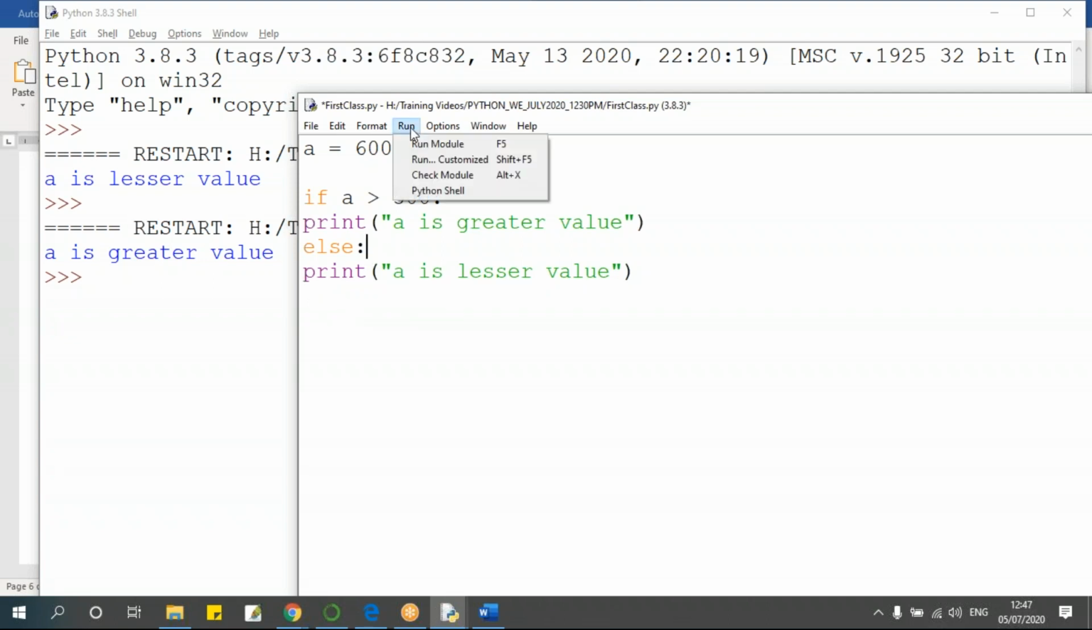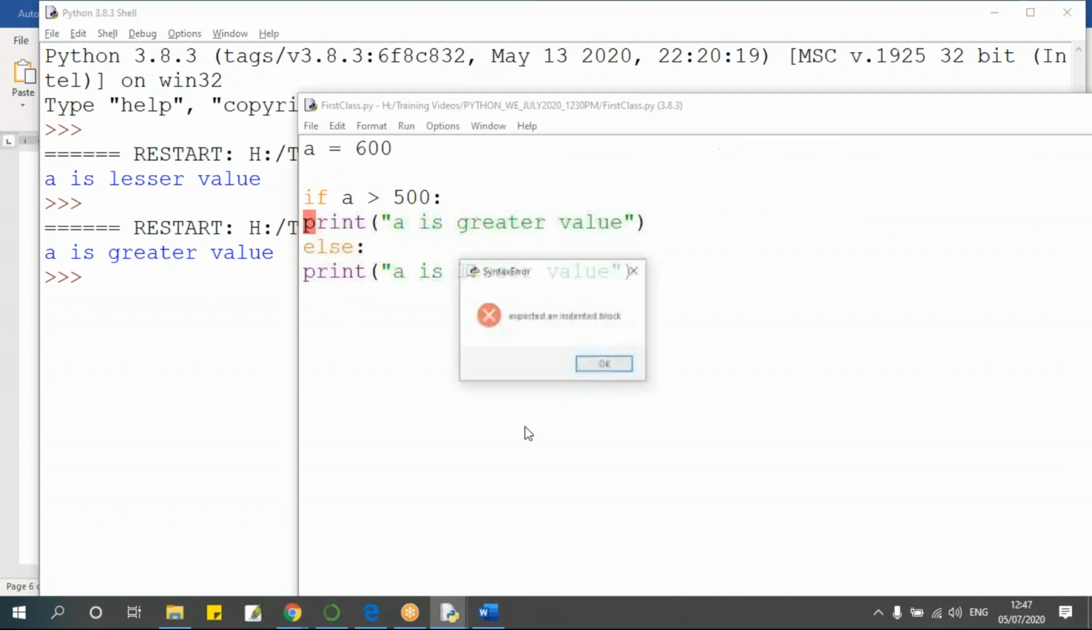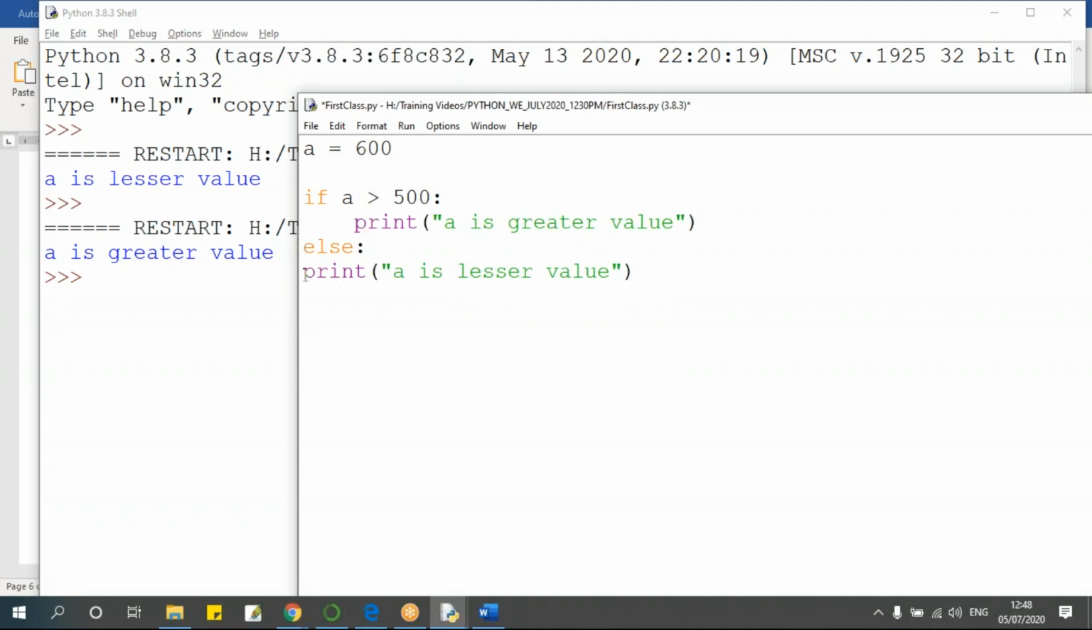Let me run this program. See, expected an indented block. That means it will not allow me to run the program. So you should indent. Let me just indent this. Give a tab. It will get indented.